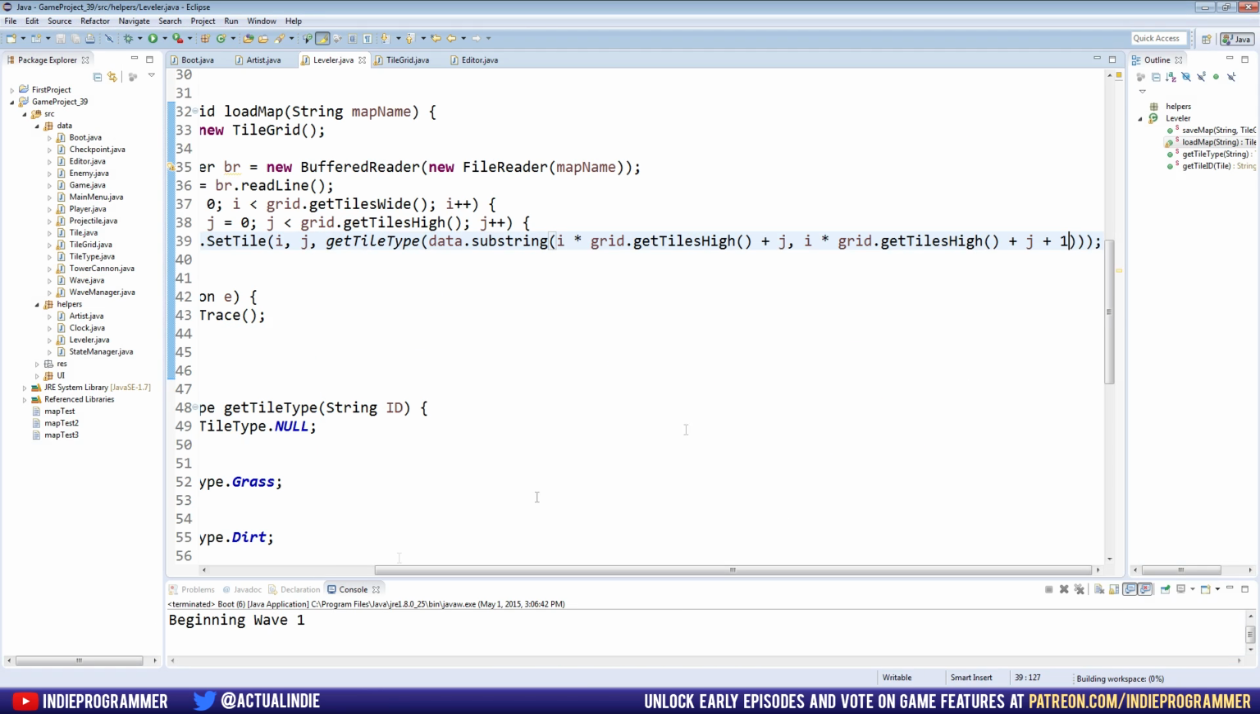So the way we have it set up in Eclipse right now is we have this kind of complicated formula to get where we want to start, and then we have the exact same thing, right? I times tile grid, or grid.getTilesHigh, plus j plus 1. That's the only difference between the starting index and the ending index.